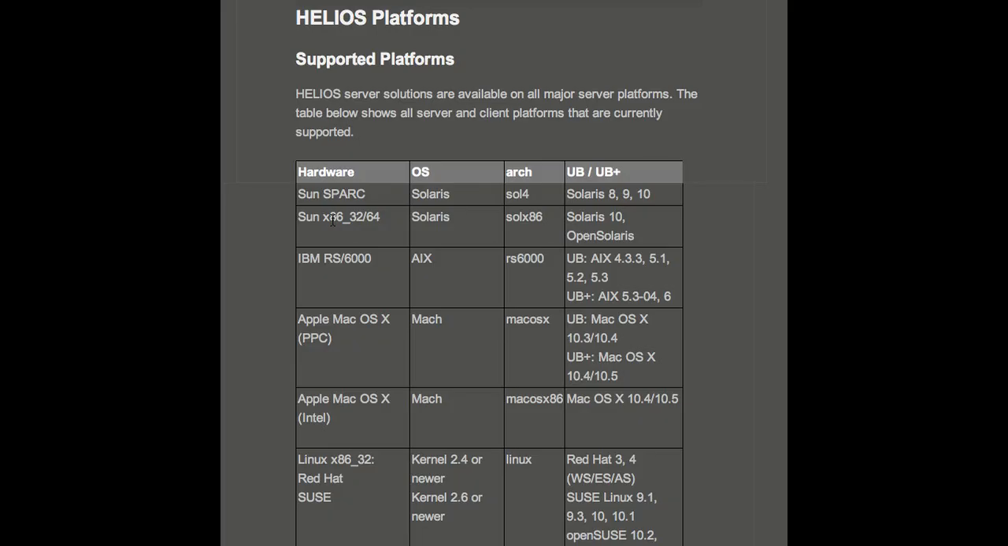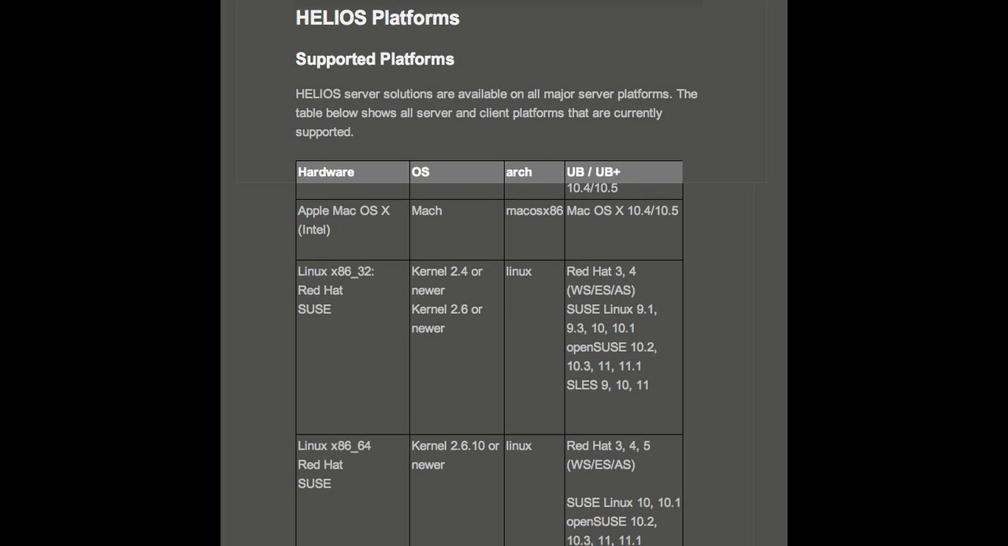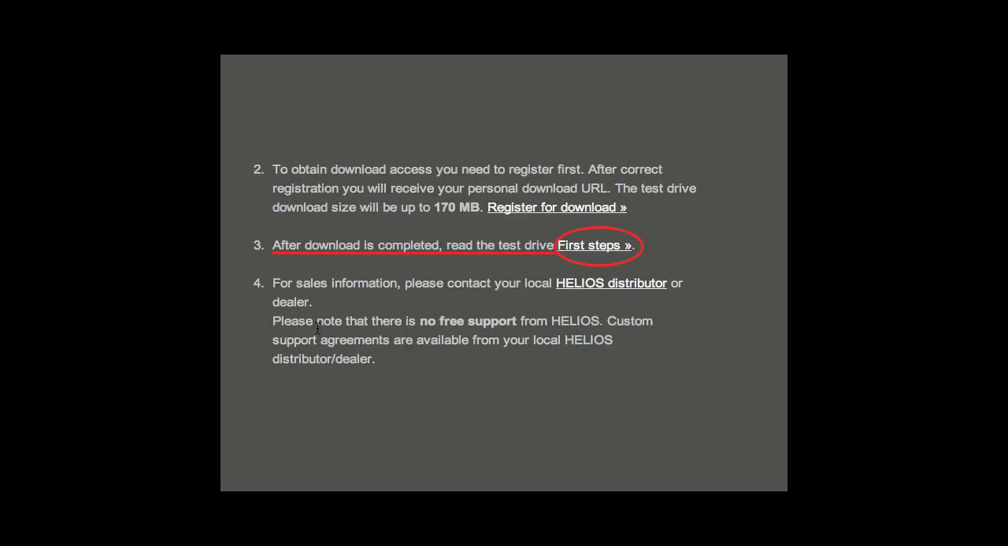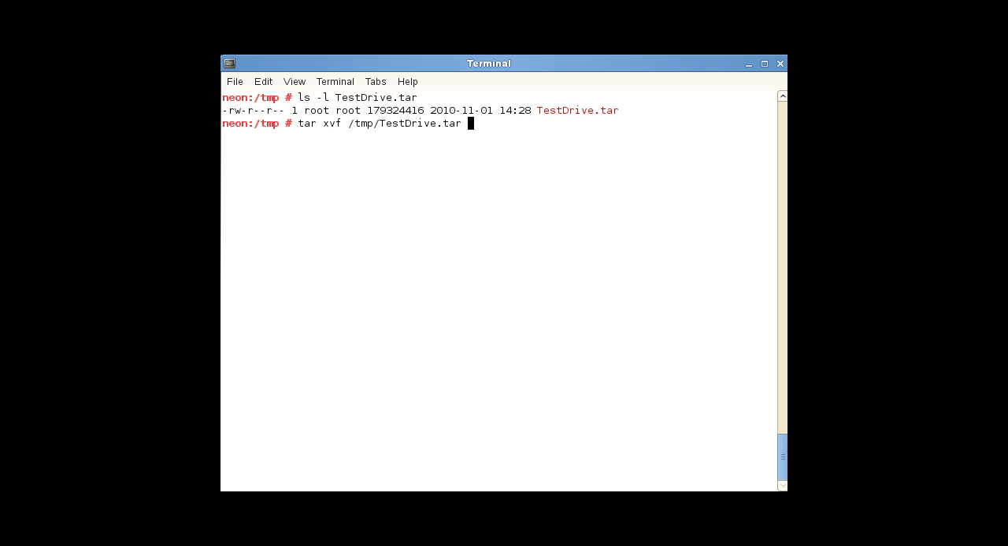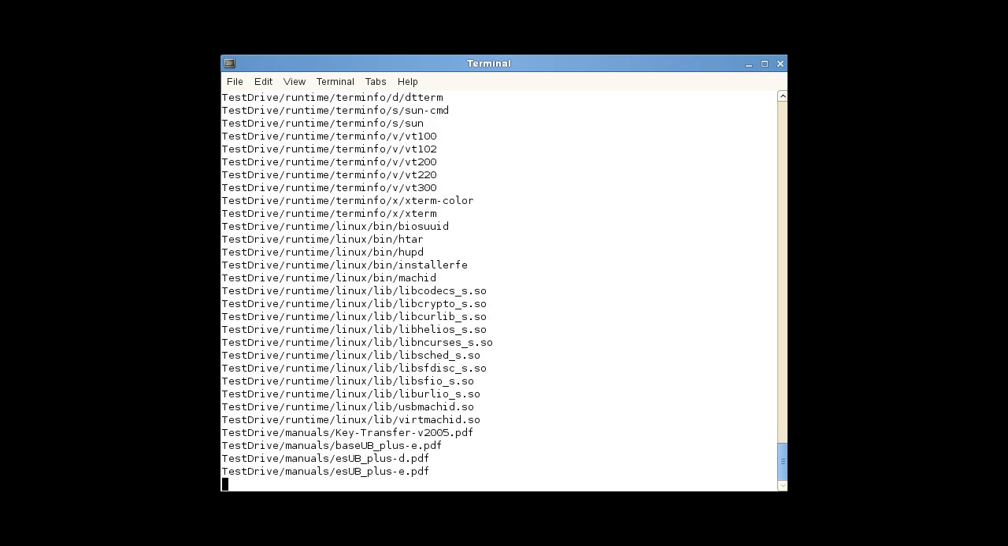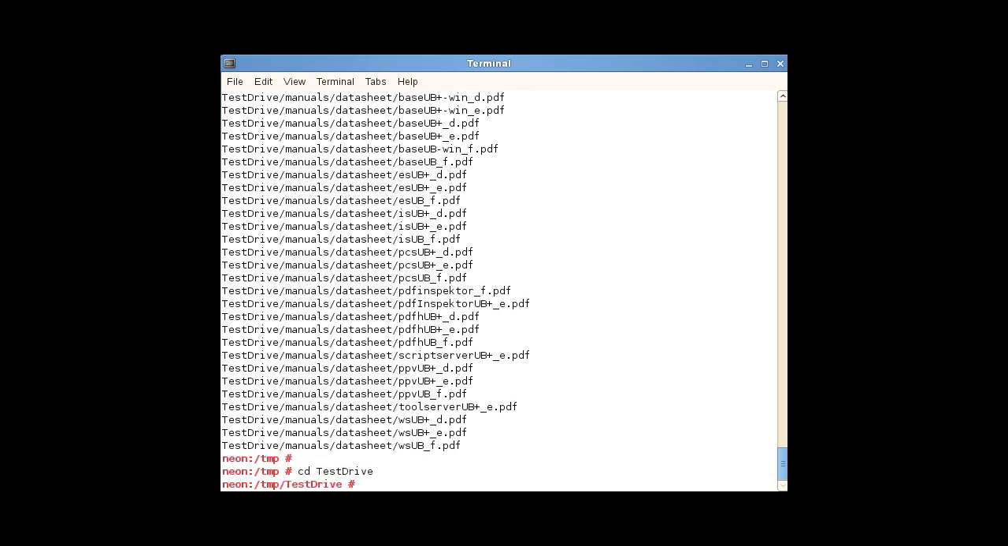Installation on Linux, Solaris, or AIX is quite similar, but is command line based. On these platforms, after downloading the test drive, follow the link to the page First Steps After Downloading the Helios Test Drive Software. This webpage gives instructions for how to uncompress the downloaded file archive and launch the installer.